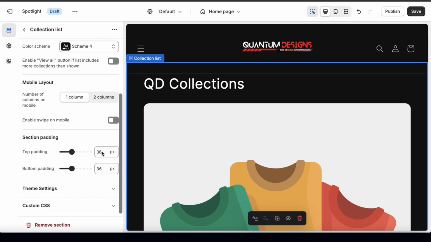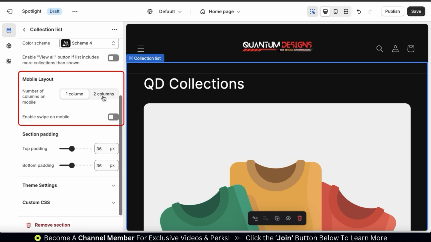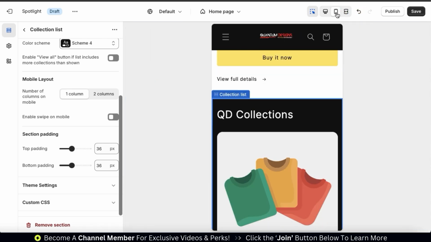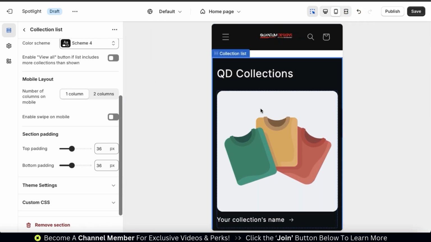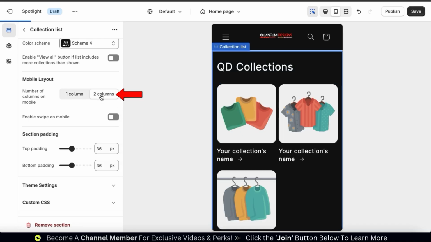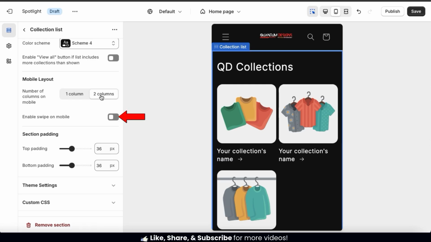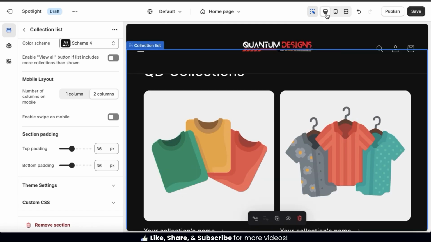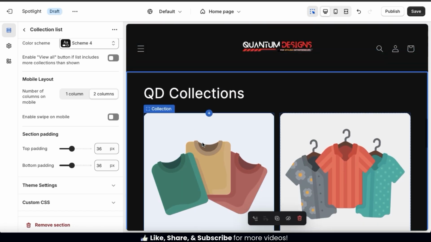So if we scroll down to the next section here, we can adjust our mobile layout. But before adjusting our mobile layout, let's switch to the mobile view using the icon at the top here. Here's where we can preview our collection lists on a mobile device. So using the first option here, we can select to display 1 column or 2 columns on mobile. Or if you like, you can use the option here to allow viewers to swipe through your collections. What you select will depend on your personal preference, but I kind of like the 2 columns here.